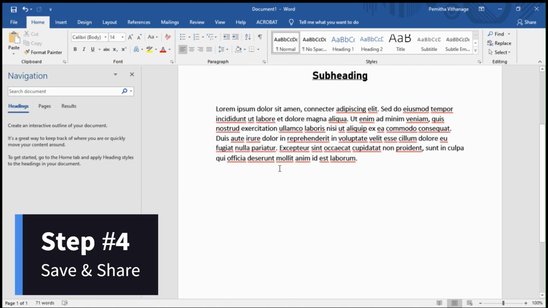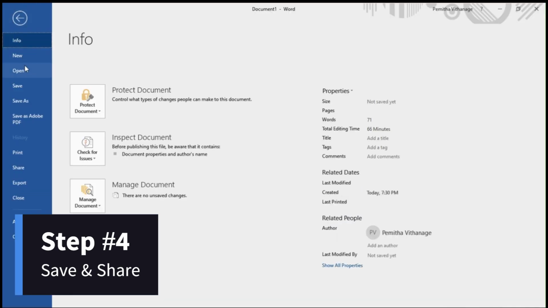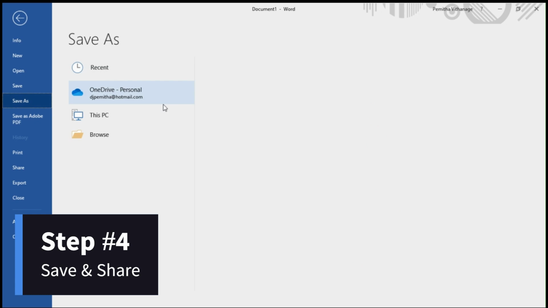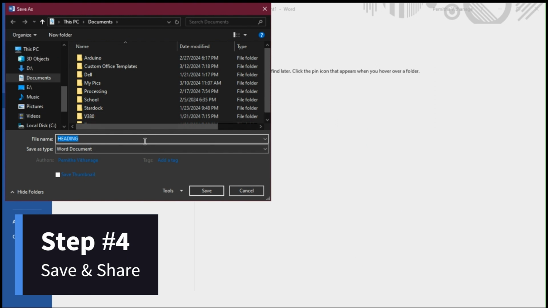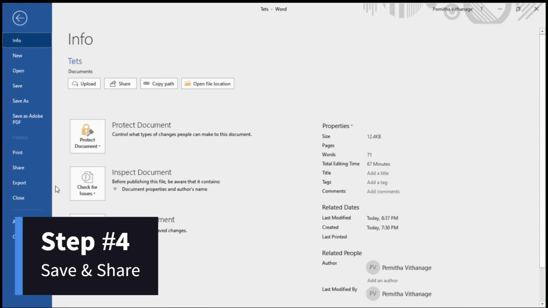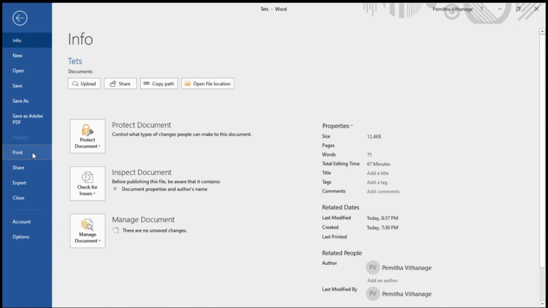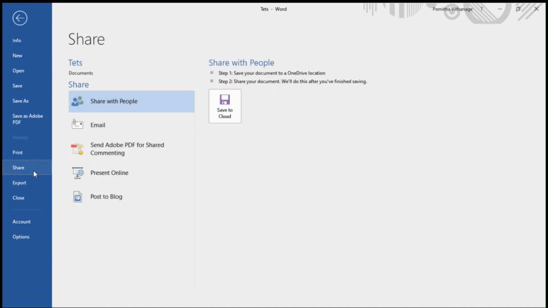Step 4. Save and share your document. Once you're satisfied with your document, it's time to save and share it. Click on the File tab in the top left corner of the screen, then select Save As to choose a location and file format for your document. Give your document a descriptive name and click Save to save it to your computer. You can then share your document via email, cloud storage, or printing, depending on your needs.